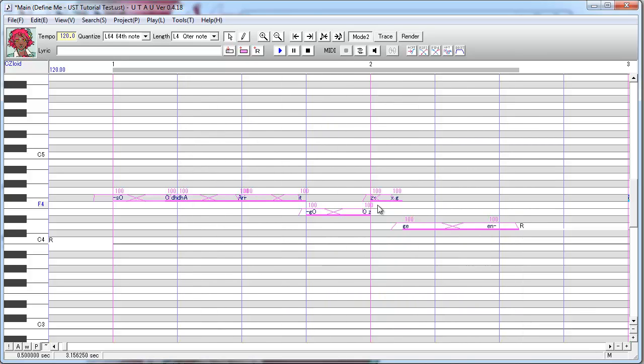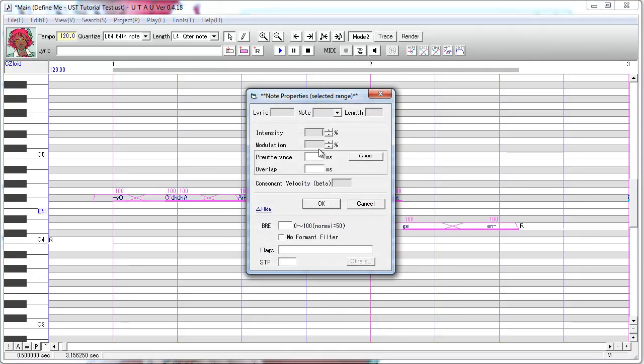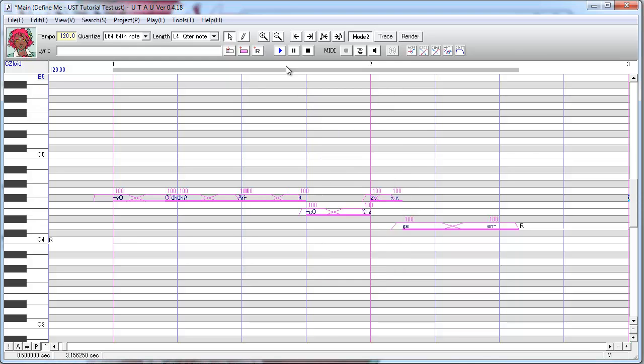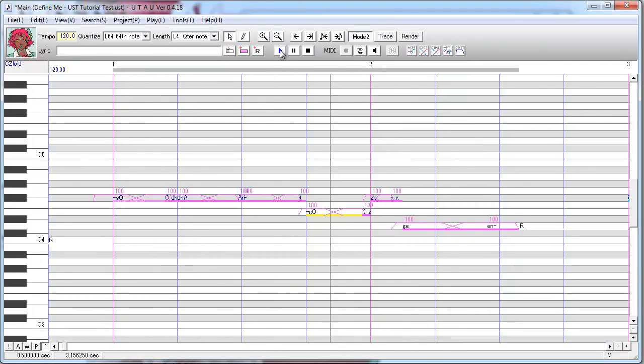So the next thing I recommend doing is flattening the pitch with mod 0. You can hear a lot of discrepancies in the pitch coming from the VCs. And to fix that, you just need to set mod to 0. So highlight the notes and click on region properties. Here where it says modulation, just type in 0. So there it goes again. And that fixed all the errors we were hearing before.